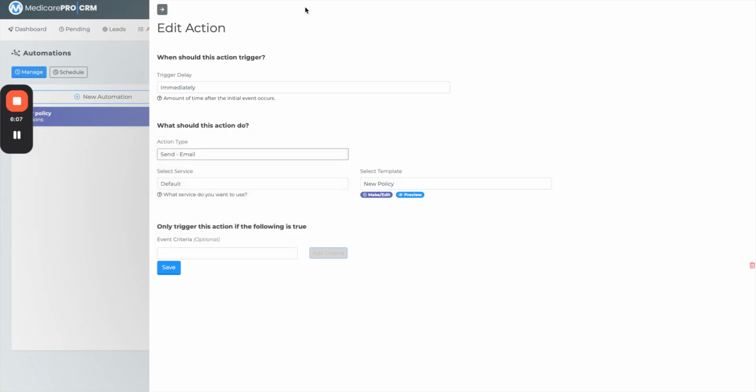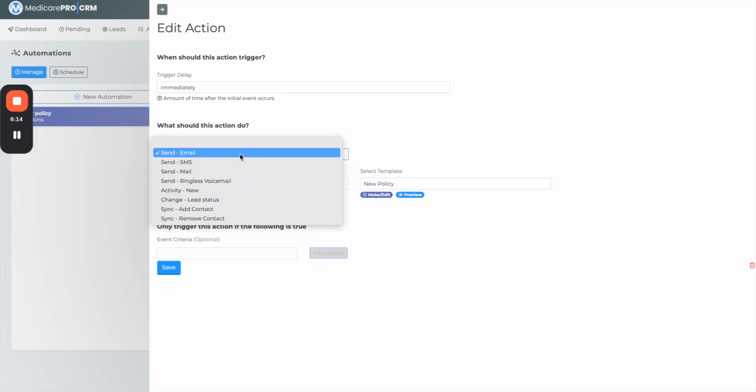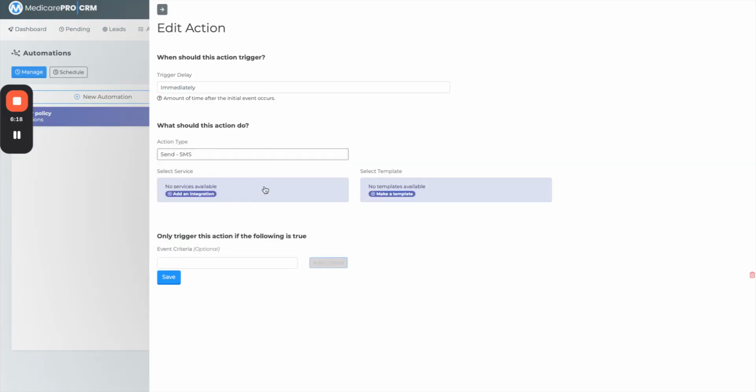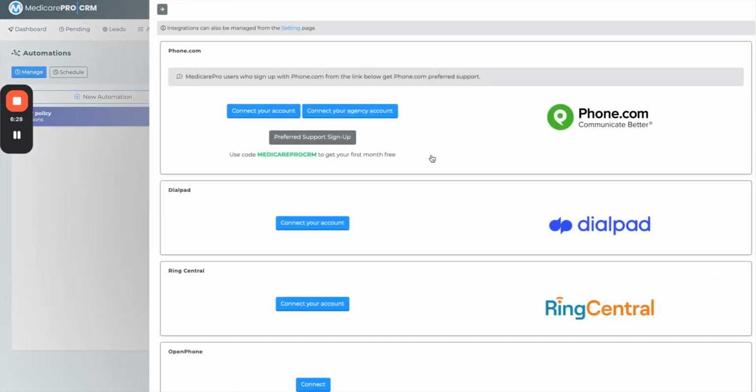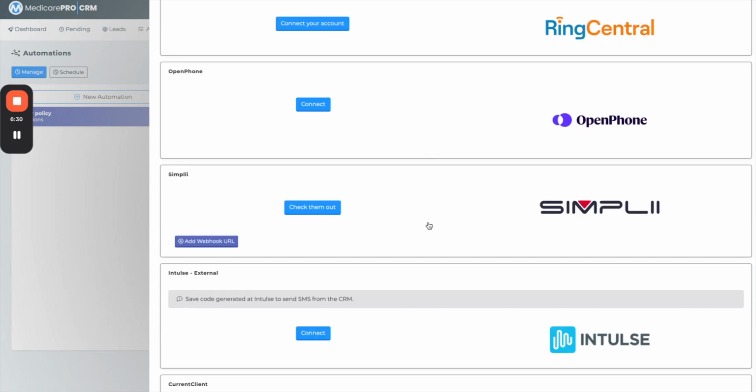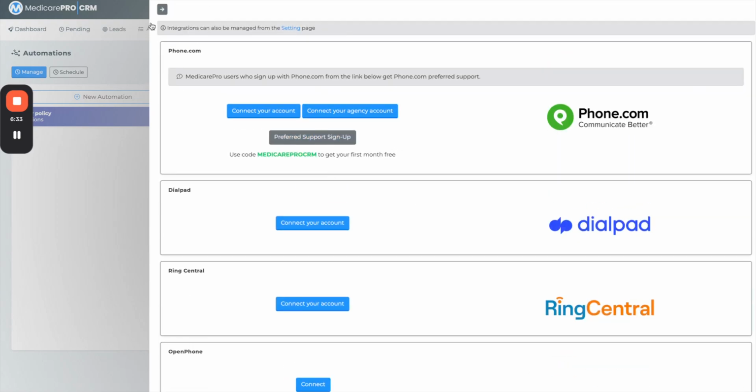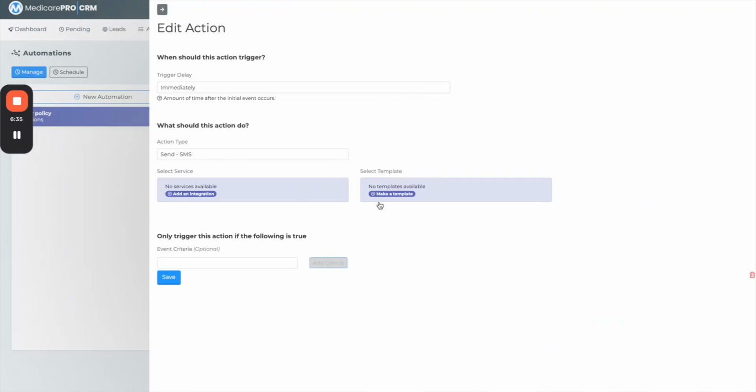But let's say you like this starter template, but you would prefer to send a text message. That's totally fine. You can change the send type to SMS. And if the system detects, hey, you don't have an SMS service integrated, it's going to let you know. You can click add an integration. If you use any of these services, you can just go ahead and quickly set it up and be well on your way. It's also saying, hey, you don't have an SMS message template set up either.